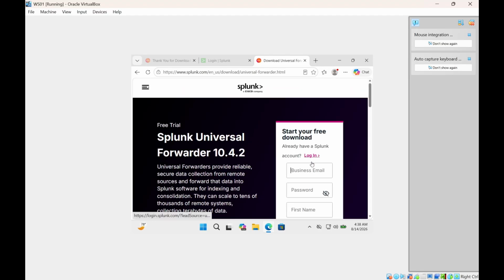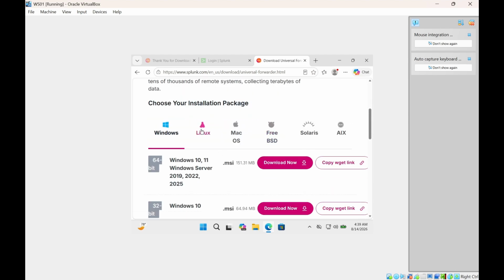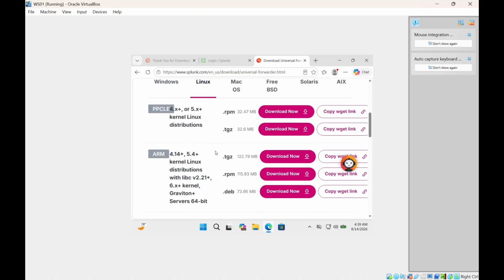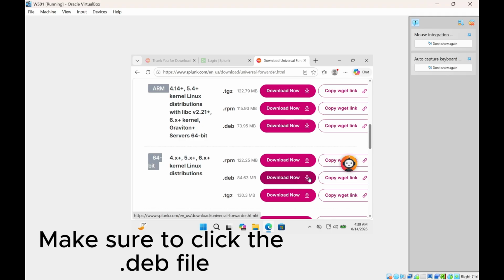Okay, so you guys should have an account already, so we're just going to log in. Okay, so now we're on the download page. We're going to go to Linux. We're going to scroll down here to the 64-bit, and we're going to click here on the download now.